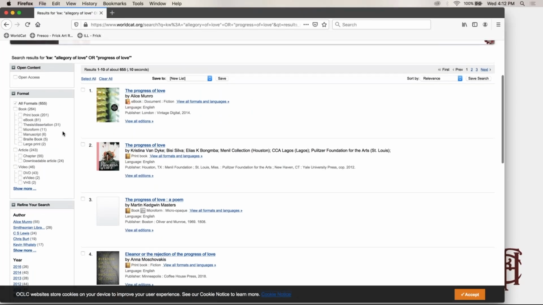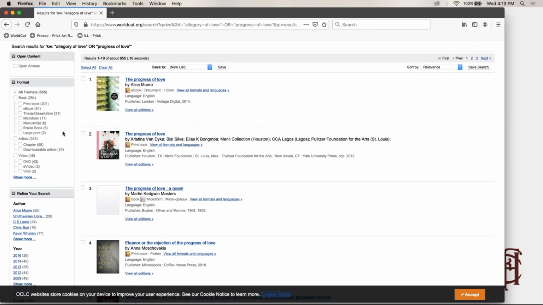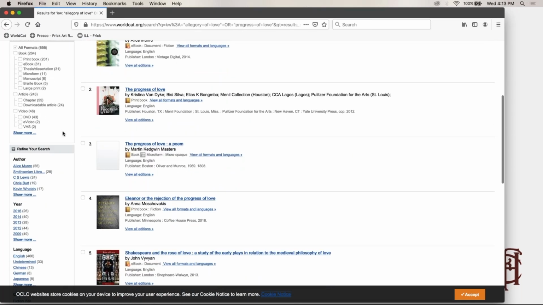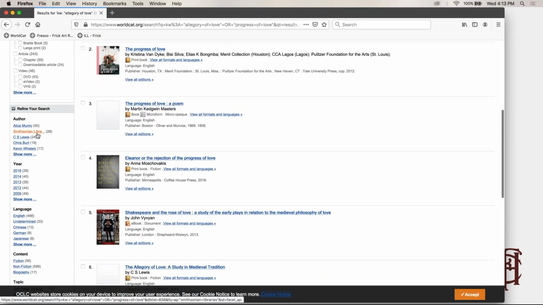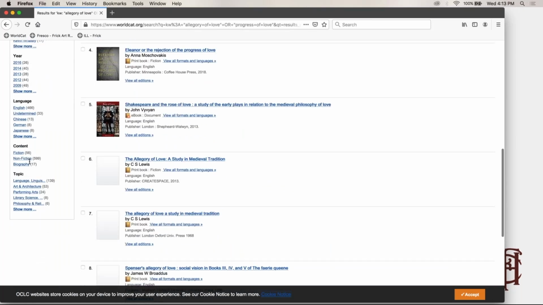Okay, so as I said, I just personally like to leave format open because maybe there's archival materials that are going to be really interesting or something I haven't thought of. I don't want to get too specific with the author, the year. I want to leave the language open. I could choose to narrow it down to nonfiction, and that would leave 599 results, still a lot to work with. But if you look here, we've seen a lot of things pulled into our search results related to medieval traditions and writings, literature, because of the use of allegory of love in our search phrase.